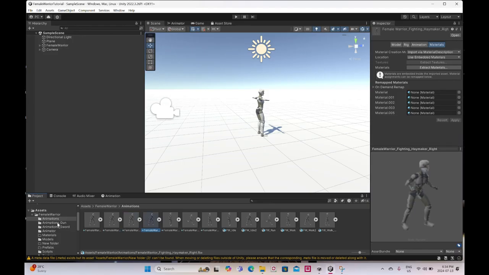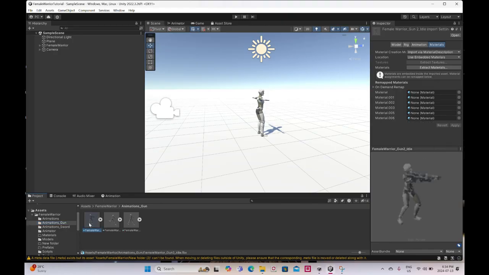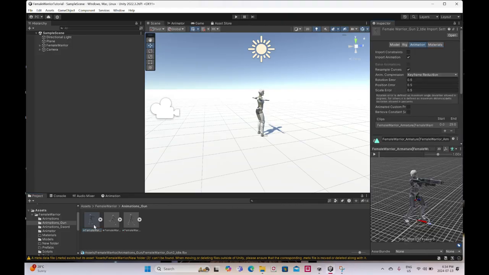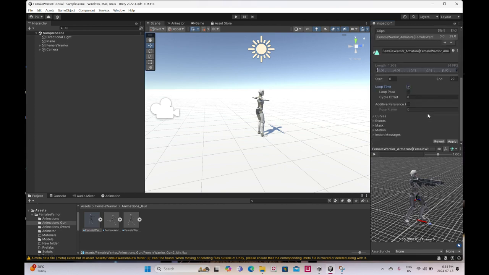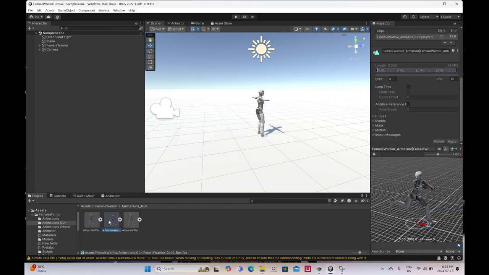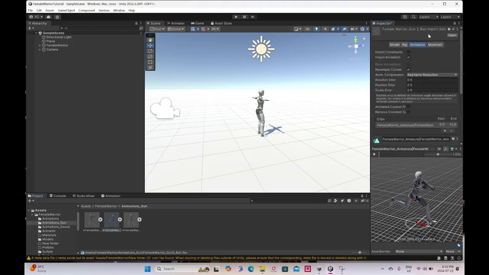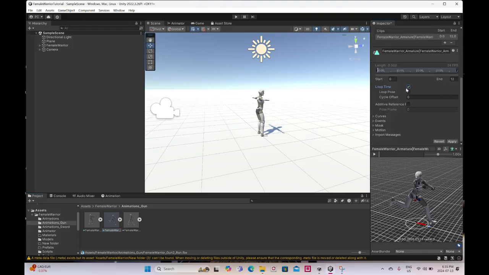So I have to remember, for the gun and the sword, whenever it's an idle, run or walk, they have to be constantly looping. So I need to set it to looping for each of them. On the right hand side in the inspector, make sure you have animation selected. Click on loop time and then apply.